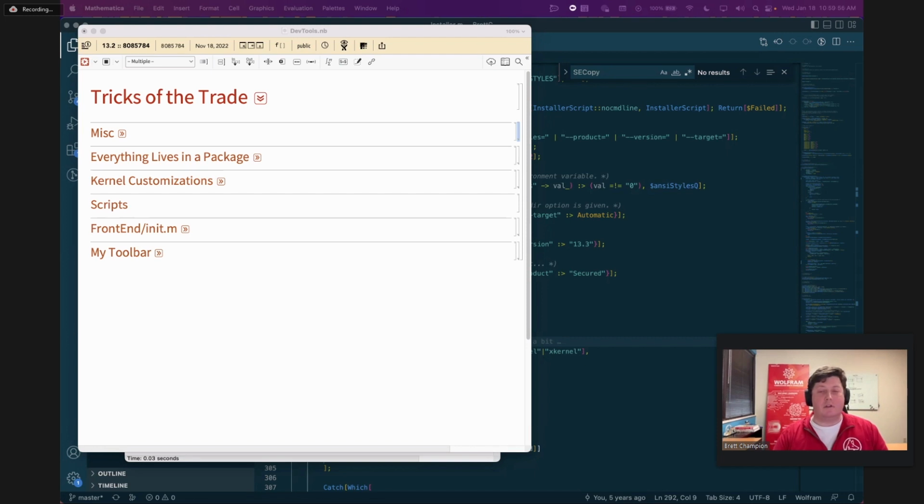And today we're going to be taking a look at some of the tools that I use and settings that I have for using Mathematica and the Wolfram language. And so let's go ahead and dive right in.